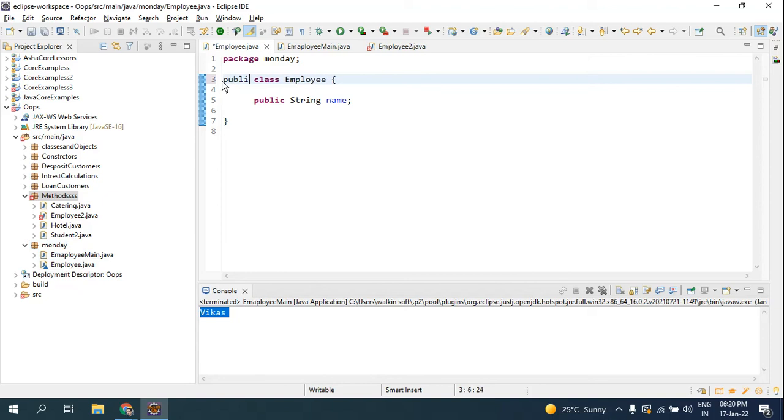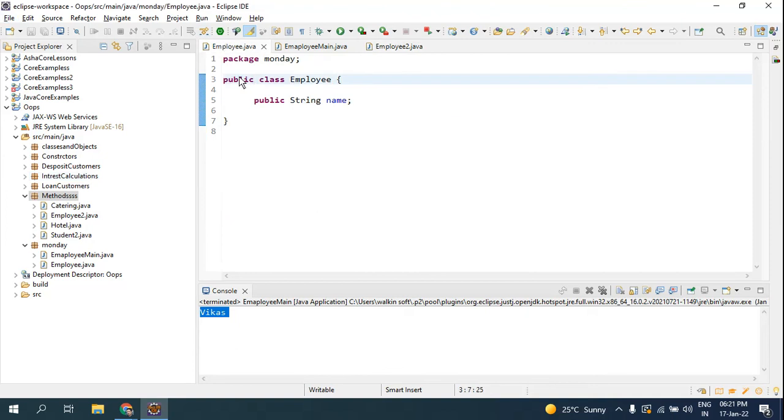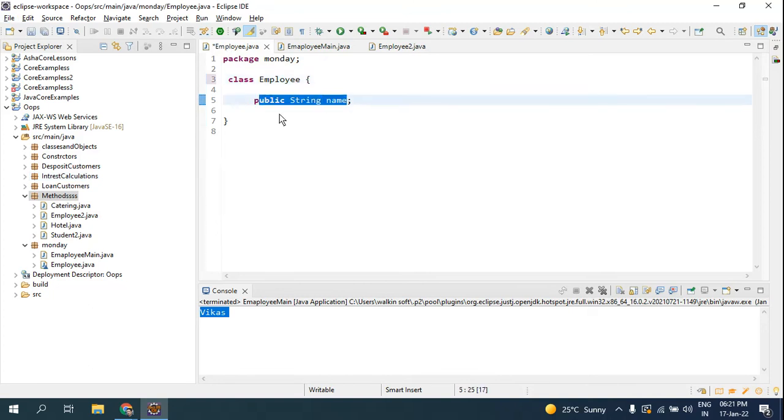If you have mentioned public, then it can be used wherever you want inside your project. It can be used in the methods package, loan customers package, interest calculation package, wherever you want. So this is the first difference between the public access modifier and default. When you have not mentioned anything, we call it default. So once it becomes default, it is understood that this class's attributes can always be used in the same package, not wherever you want. Only if it is public can it be imported.